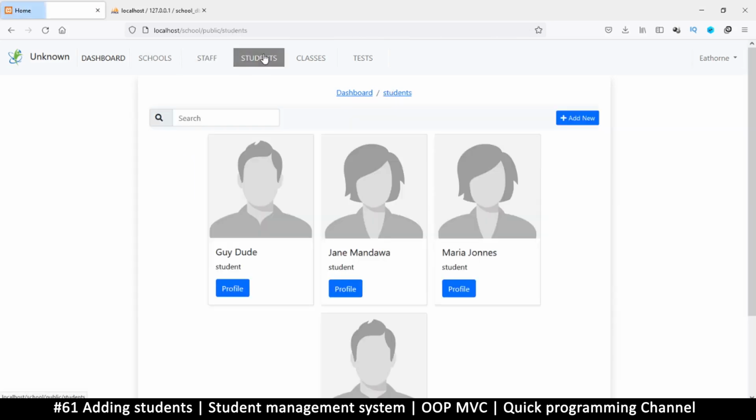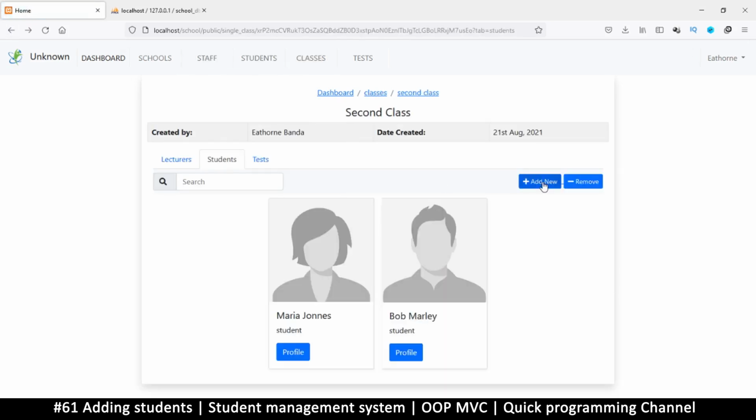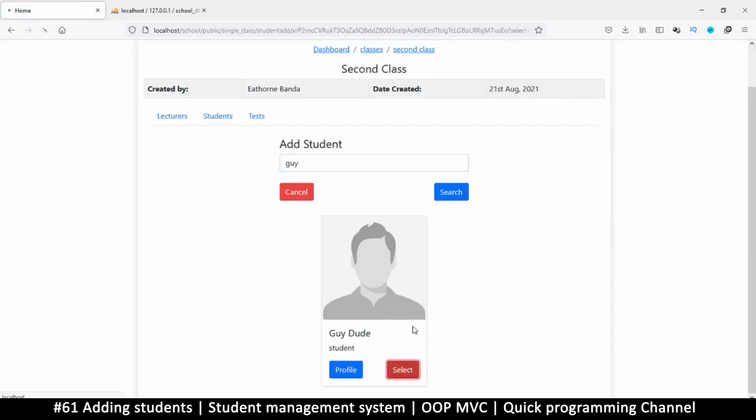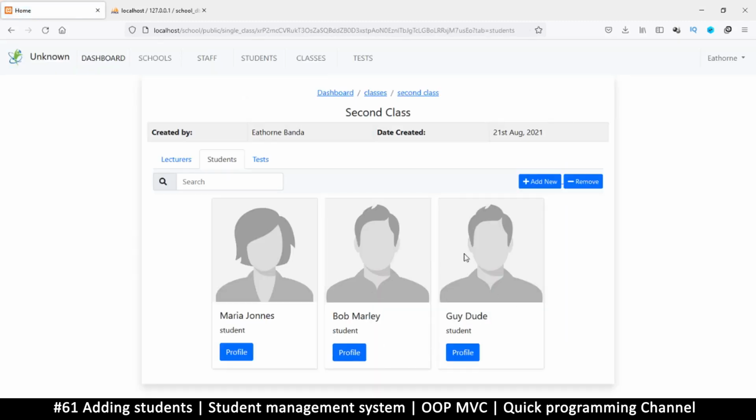So let's add one more student here, Guy. Let's add Guy to our selection, add new, and this is Guy, and select. There we go. So far so good. Although the newest should be at the beginning here, the one we added last should be at the beginning here.